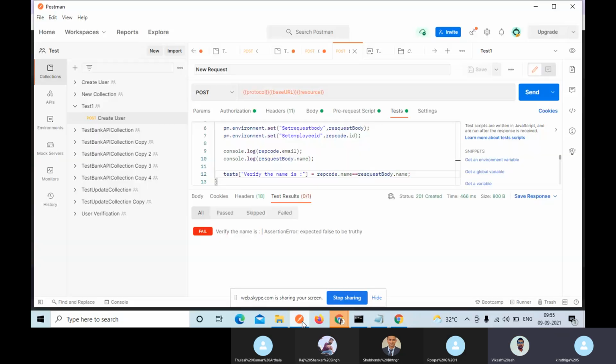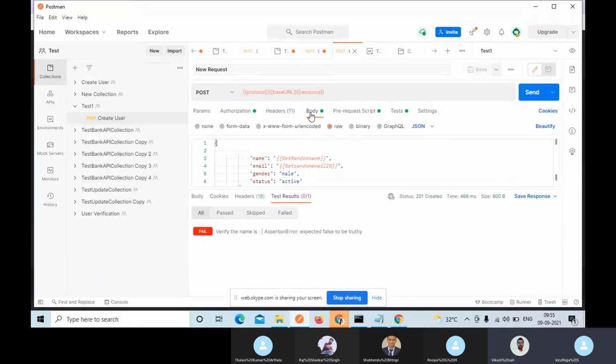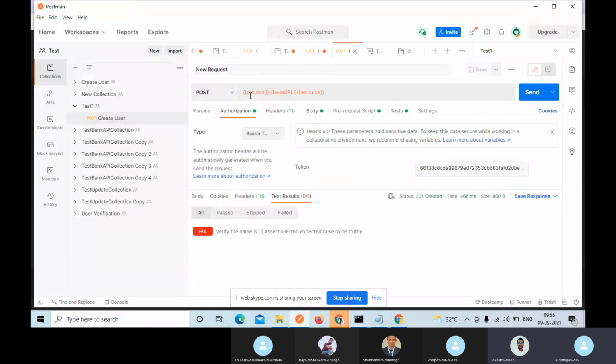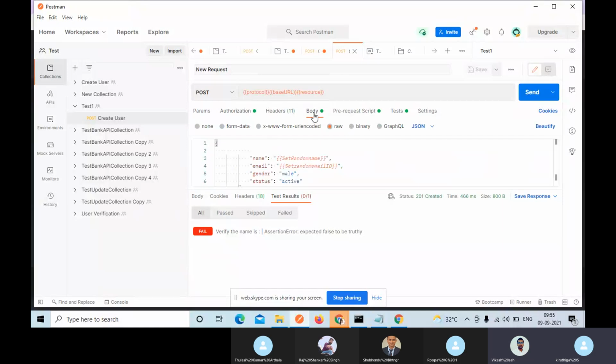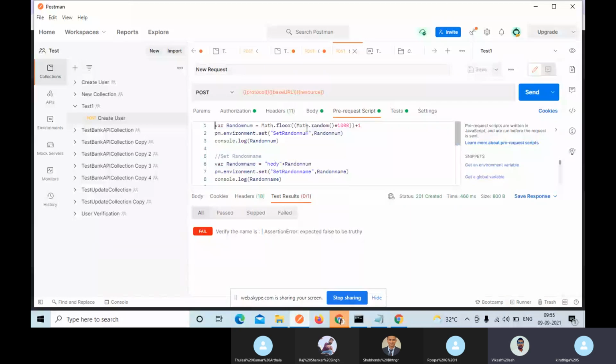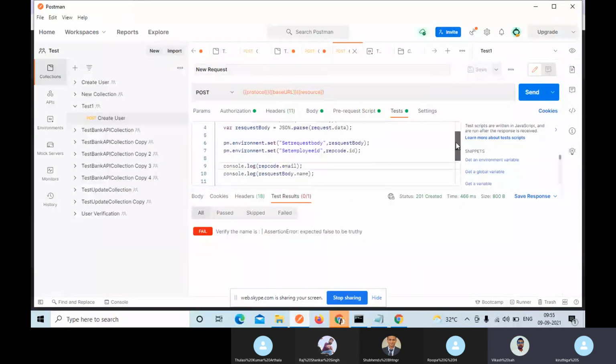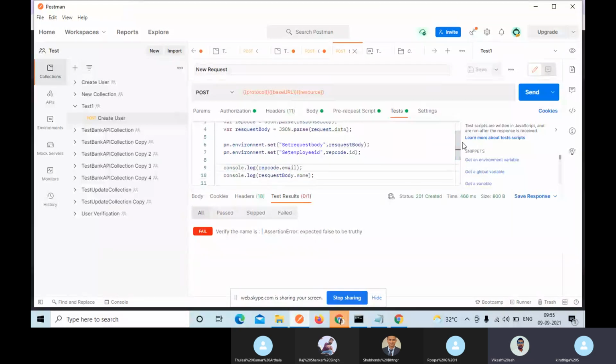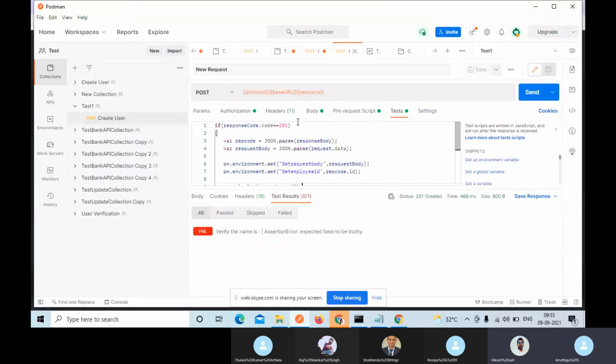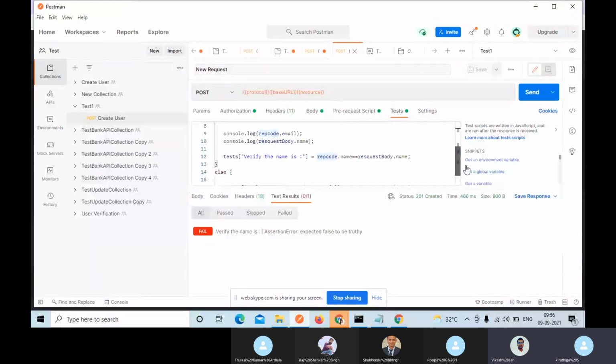Are you able to view my screen? Yeah. Okay. So this is the script request I'm passing. I have given the body and I have written some pre-request script to pick the random thing. So the issue is while writing the test, it is not at all taking my response code. The response body I have stored in this variable. So when I'm using it here, I'm getting this error, assertion error, expected false to be truthy.